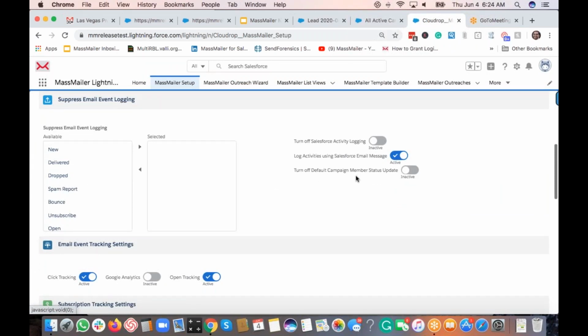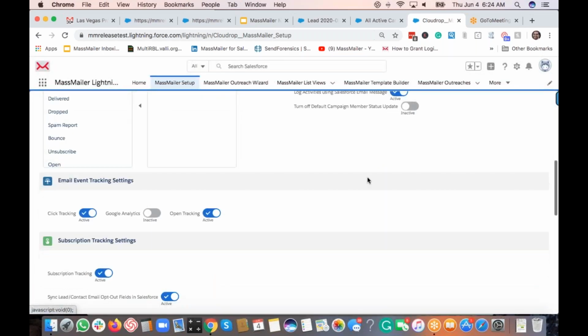you can see this option: turn off default campaign member status update. If you want to turn off the campaign member status update, the default field, you can check this box. This is only required if you want to use the standard campaign member status field for other workflow purposes, because you do not want MassMailer to change it, but you still want to capture the campaign member status in another field. We do that by default for you. So this is basically for that purpose.